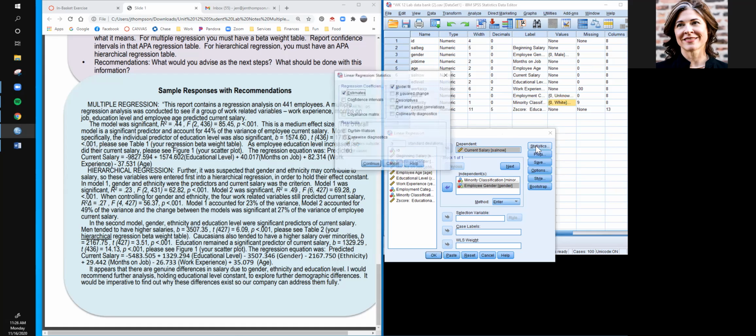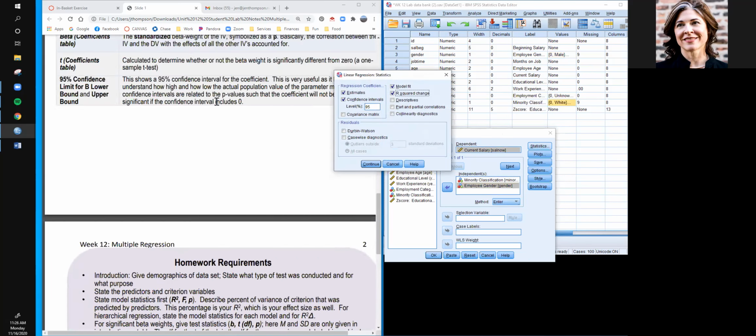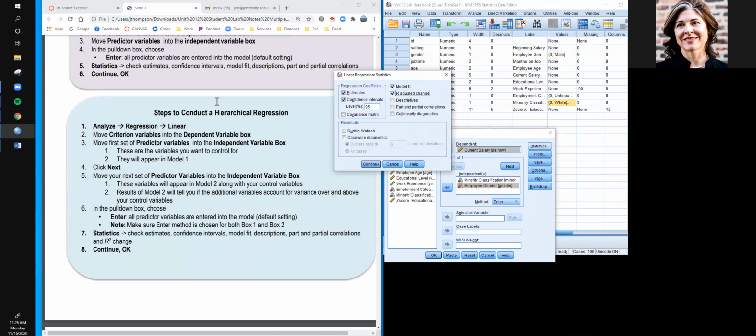So now we look at statistics. We want our confidence intervals. Here, we definitely want our R-square changed. And let me go back up so you can see where I'm.